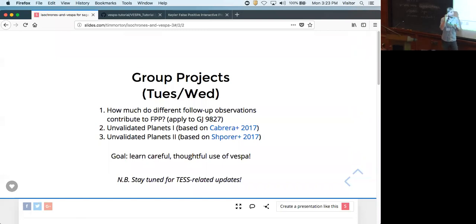And project number 3 is even more subtle and exciting, having to do with the stellar properties and how that feeds into calculating false positive probabilities. So that's a fun one. But the goal of these projects is to learn careful and thoughtful use of VESPA. The fact that you can pip install, create a simple file, and then run it at the command line makes it very easy to use, which is great. But you have to think carefully about what the actual inputs are before you do that.